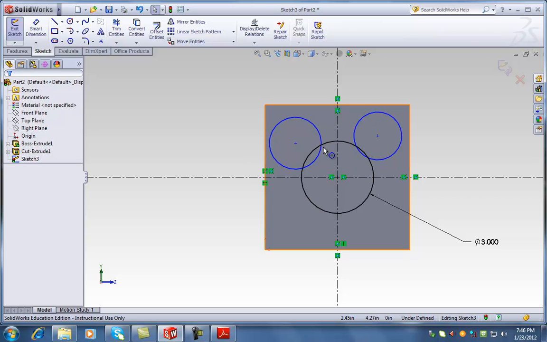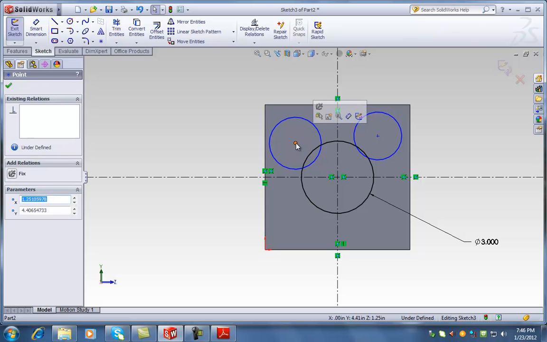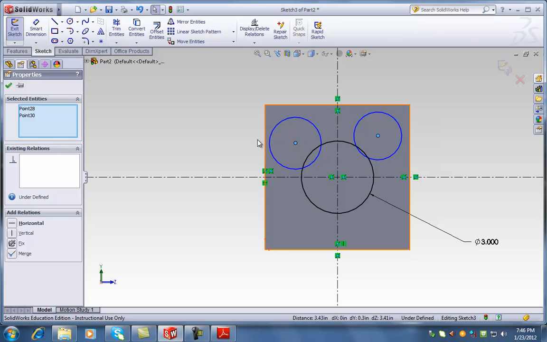So let's go ahead and try to click on the center here. Hold down the control key and click on this center and see what kind of relations we can get between those 2 points. So notice that one of the options is called fix. Merge, by the way, means that you put both of them together. Horizontal means this point will always be horizontal to this point. Makes sense, right? I want the ears to be directly aligned with respect to each other. So I'm going to click horizontal.